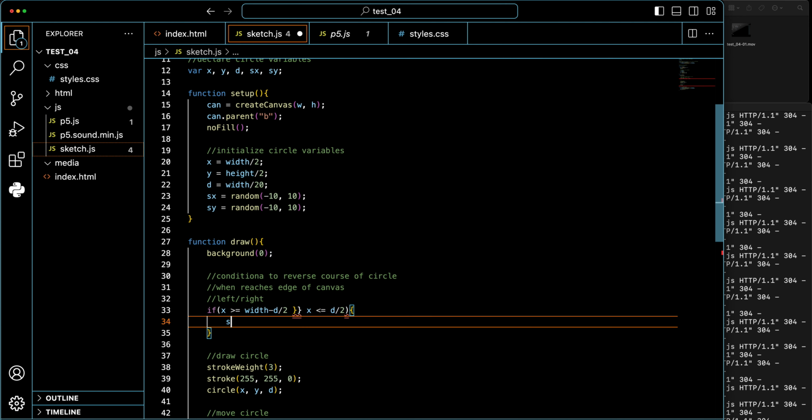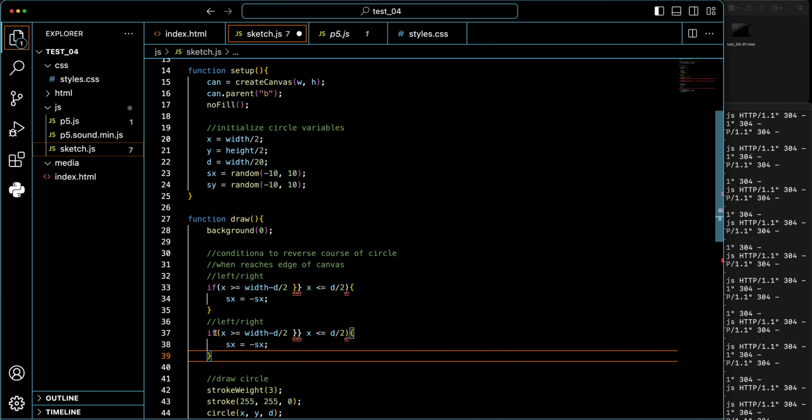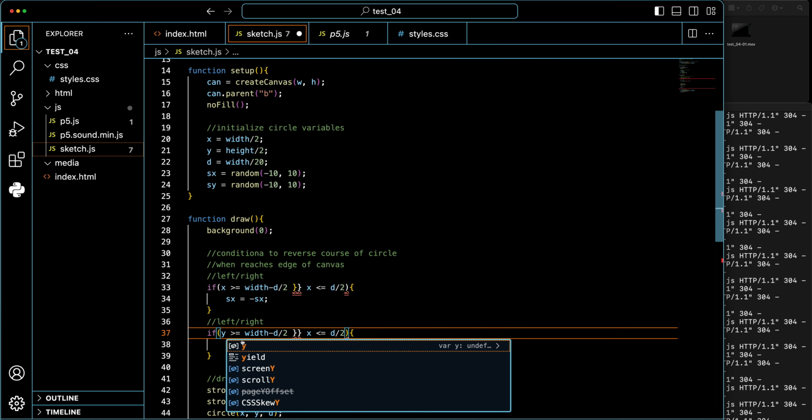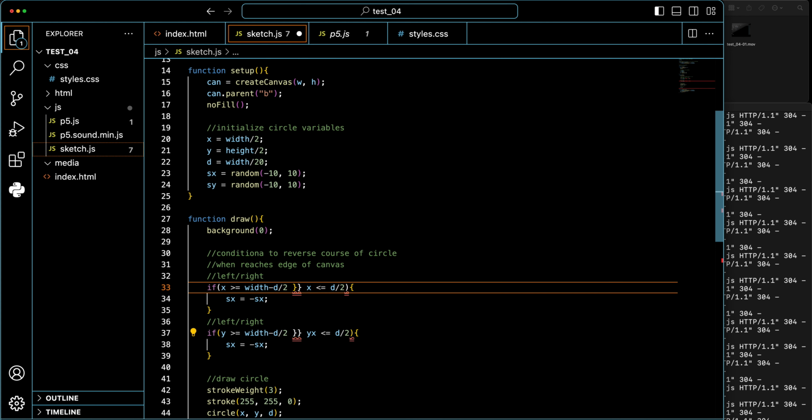And we just want to reverse signs, right? And we'll do that for both the left and the right, and the top and the bottom. We just have to change the x's to y's. Oh, I have an extra. It should be going in the other direction. Oops, I messed this up, didn't I? Sure did.